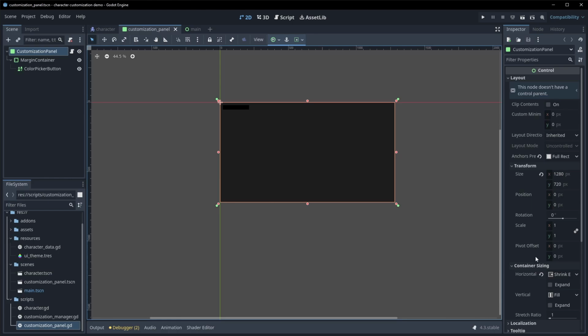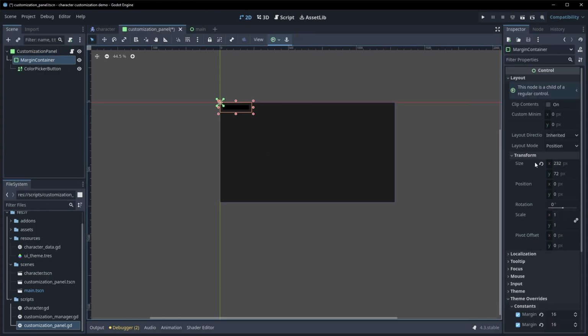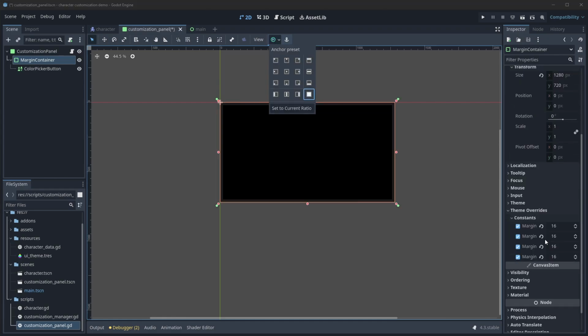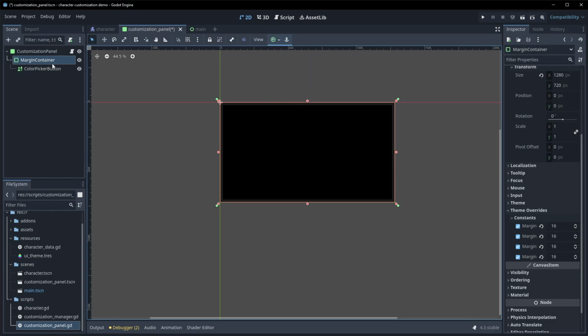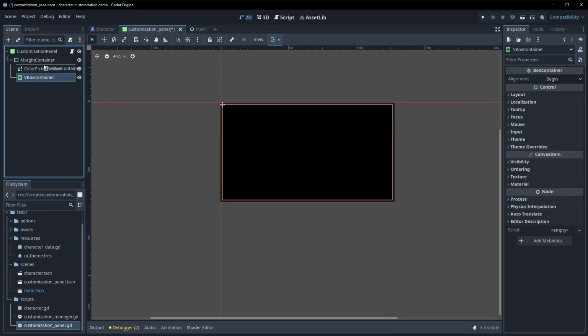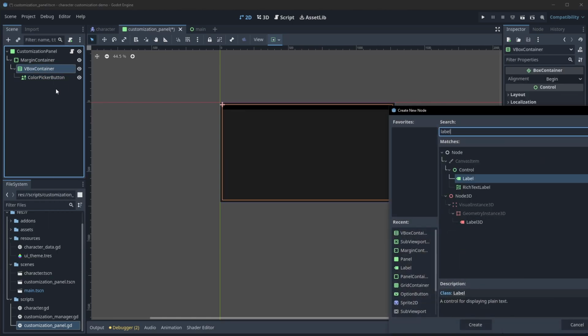Then we're going to go back into our customization panel, and we need to make an adjustment in our container sizing. So this did not need to be in one of the shrinks. We want it to be on fill, and we want it to expand. In our margin container, we also want this to be full rect. We want to make sure it has our theme overrides of 16, which we did last video. And then we're going to add a VBox container, which we want above our color picker button. Then we can drag the color picker button in there. We're going to add a label.